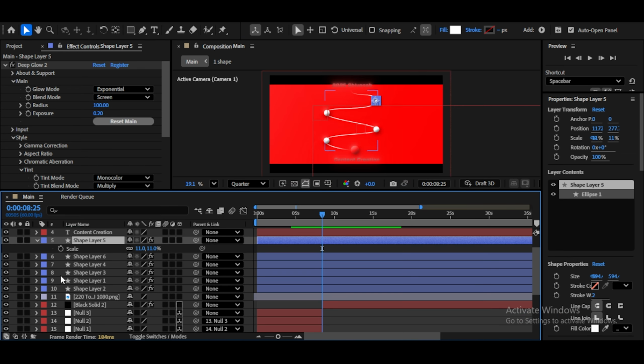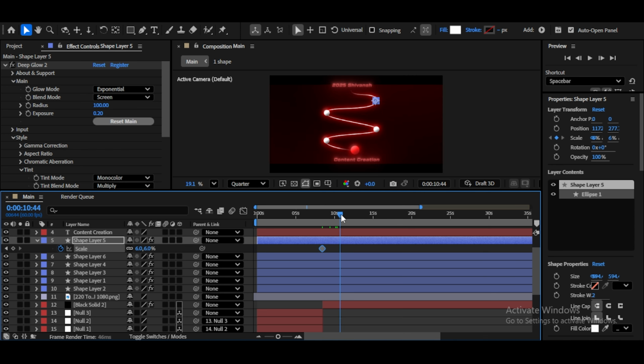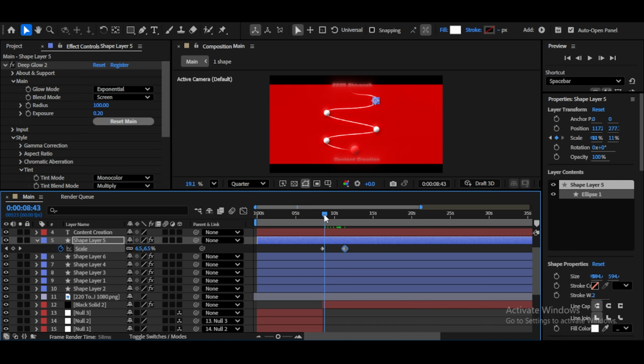Now select a ball shape and make a scale keyframe and decrease the scale to around 6%. Then after 1 second just make the scale back to 11%. Okay, so it will zoom in a little bit.